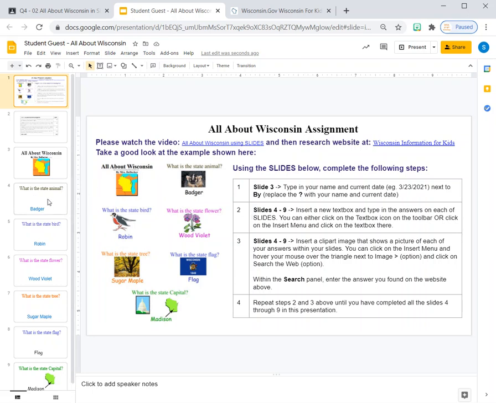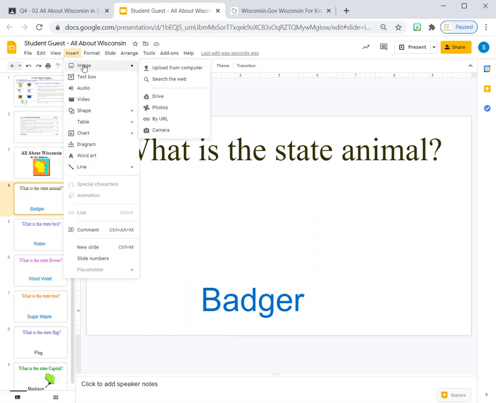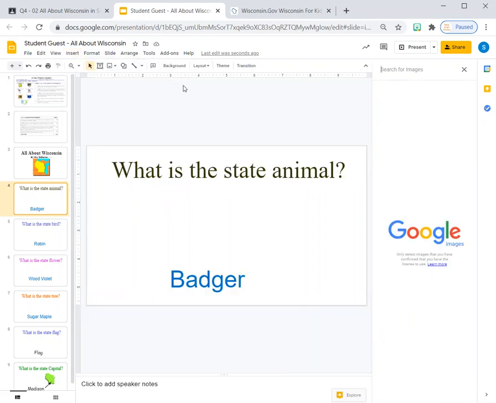So now I'm going to click back here and insert an image. I'm going to the Insert menu, Image, hovering over that triangle to get this additional context menu, and clicking on Search the web. Then it brings up this nice panel where I can type in badger, so I can find what a badger looks like. You have to spell it right in order to find it.